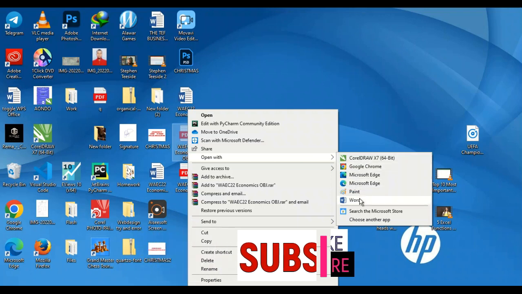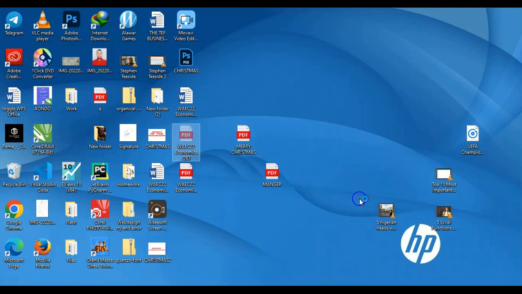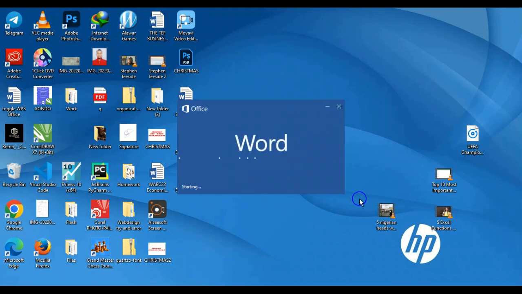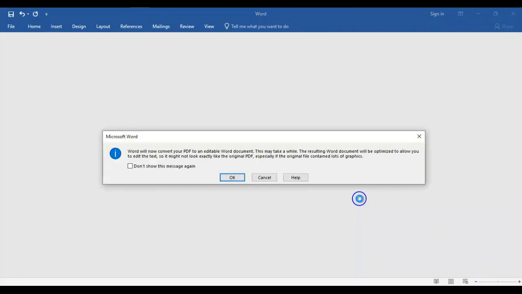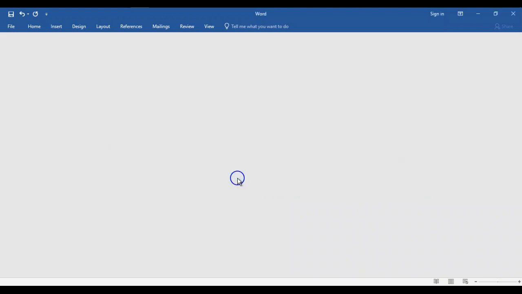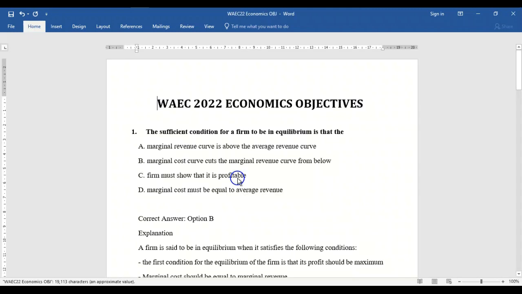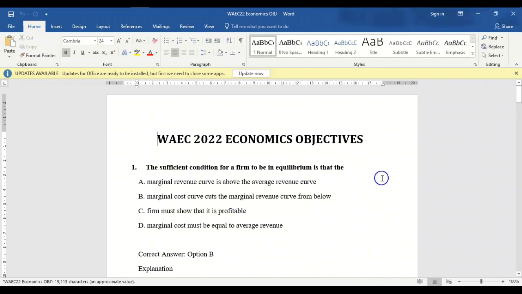then you click on Word, and wait for it to open. Alright, so it brings out this notification, then you click OK. Now it's converting to Word. Alright, so here we go, simple and fast.